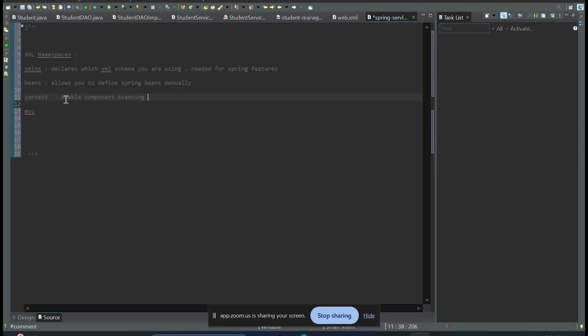And then we have the MVC. MVC basically enables the Spring MVC specific features. So what are those specific features? Just like in context, Spring scans and finds annotations like the controllers and services we define. Similarly here, it can find annotations like request mapping, the MVC specific ones, or we can have static resource handling and so on.